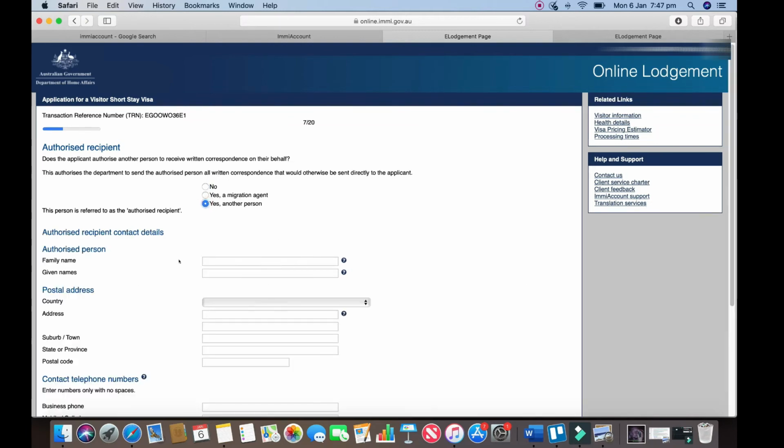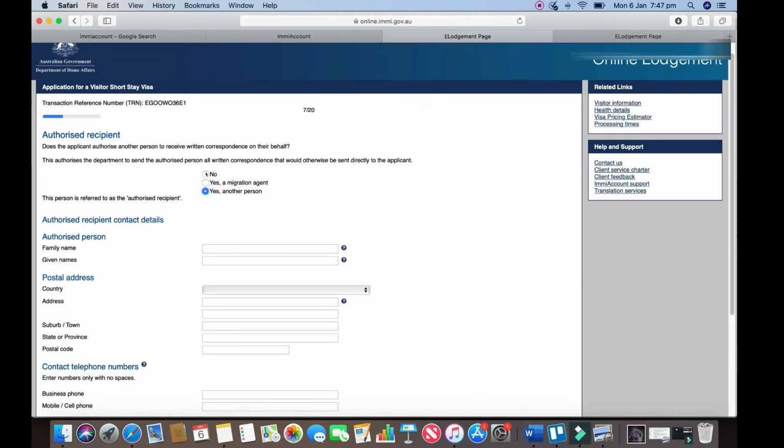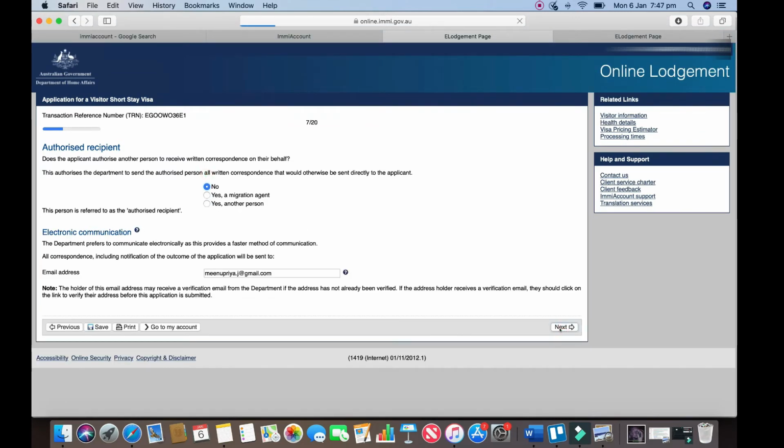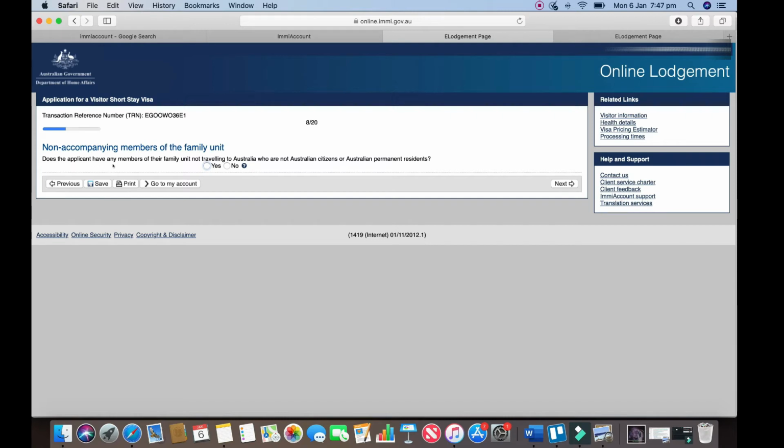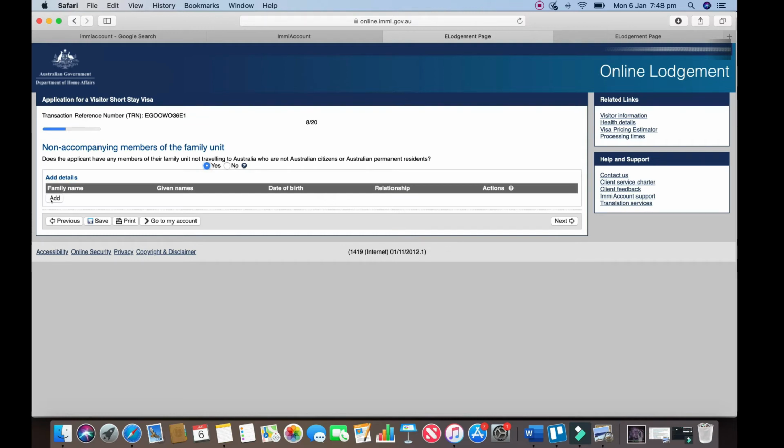If you say another person, you'll have to give details about that person and you authorize them to receive your communication. So does the applicant have any members of their family unit not traveling to Australia who are not Australian citizens or Australian permanent residents? The reason they ask this is visitor visa is generally given on a moral obligation that you will go back to your country. Okay, so your home country, you have people waiting for your return. So typically it's that you have a reason to go back. So you say yes and then you add details.